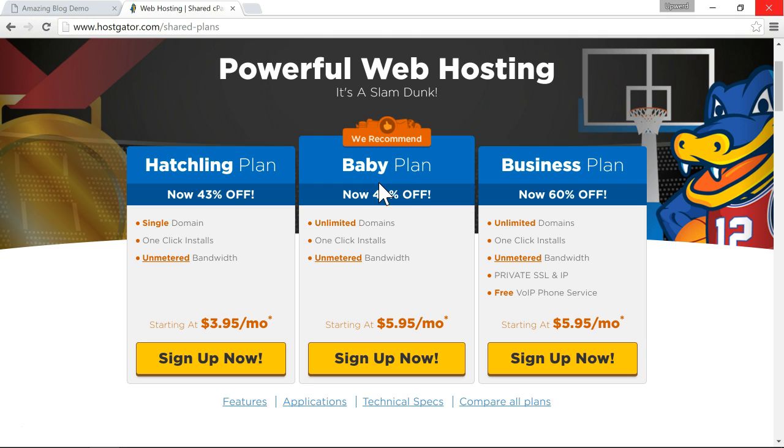The difference between those 2 plans is that with the hatchling plan you can only have 1 domain, and with the baby plan you can have unlimited domains. So the only reason you would want unlimited domains is if you plan to have several sites. Maybe you're going to be a freelance designer, or you want to host a website for friends or family. But if you're just going to have 1 blog for yourself, then I would just go with the single domain plan, the hatchling plan.